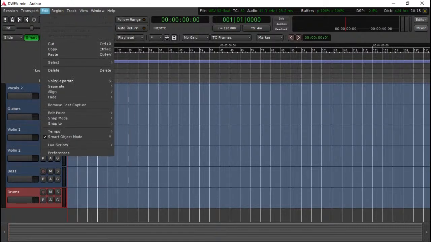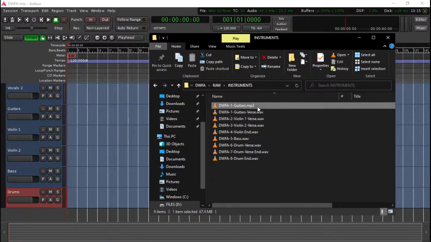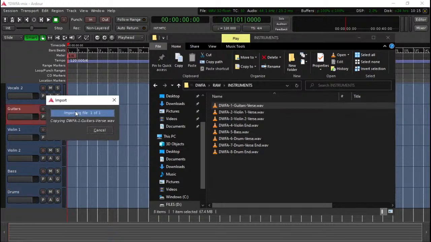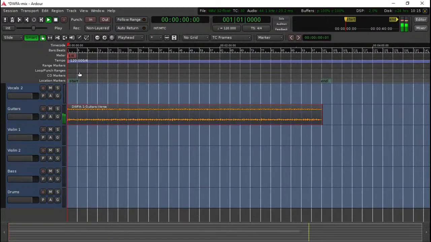Now we can drag and drop our files. Did I set the, okay, I do hope it's the right sample rate. We'll know soon enough. I'm gonna put the guitars first. I'm gonna delete this MP3, we don't need that. Drag and drop it over the guitar right here.